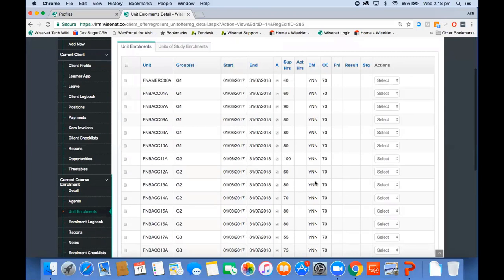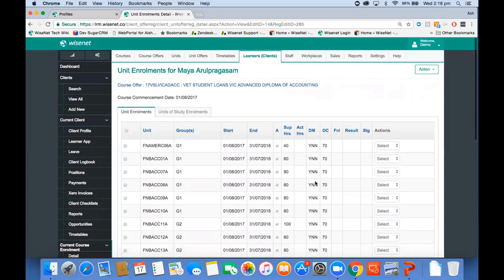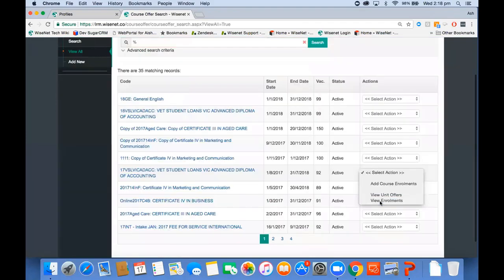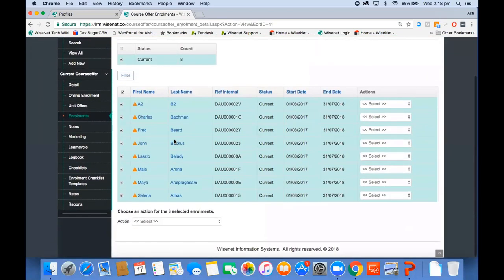Now, as I'm showing you what's mandatory, what the outcomes are, and what the start and end dates are that are required, I'll also show you how you can bulk update this, just in case you find missing information, how you can update all these fields in bulk. So when you go into a course offer, go into enrollments, pick and choose your students. If there are any units that are missing information, then you would be bulk updating the unit enrollments.